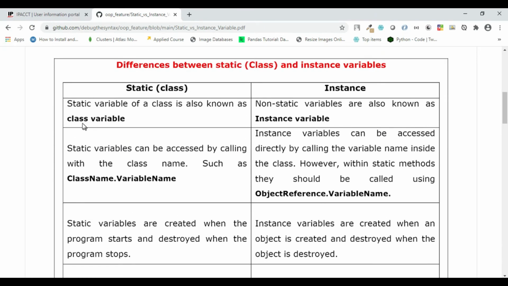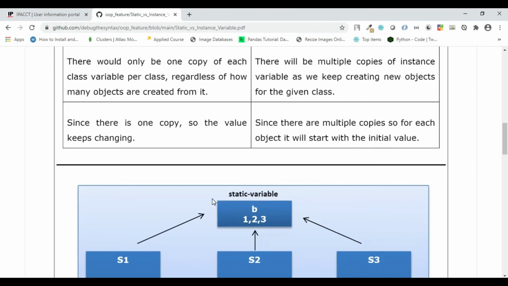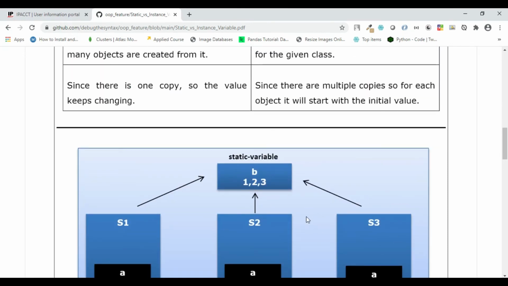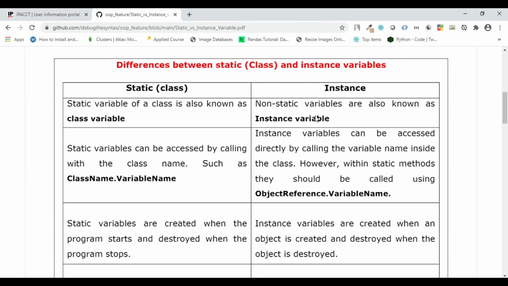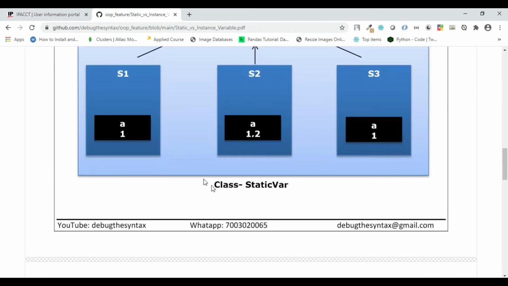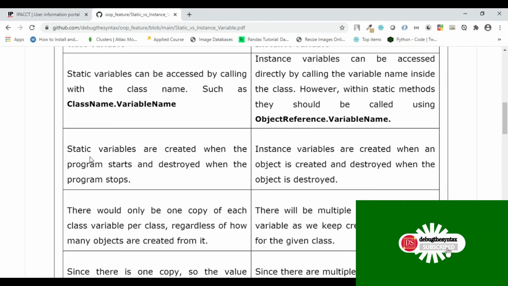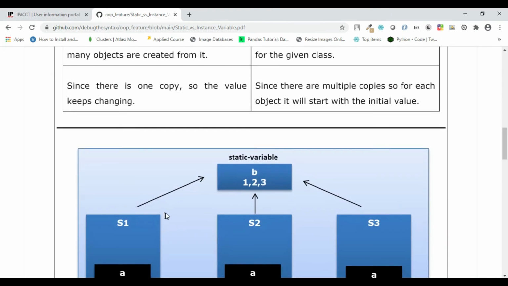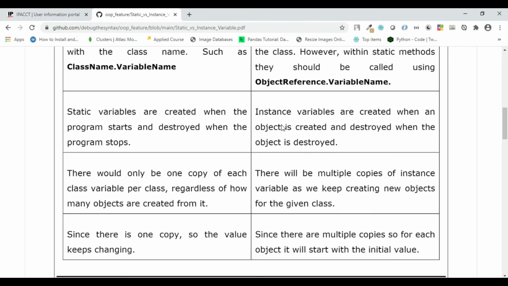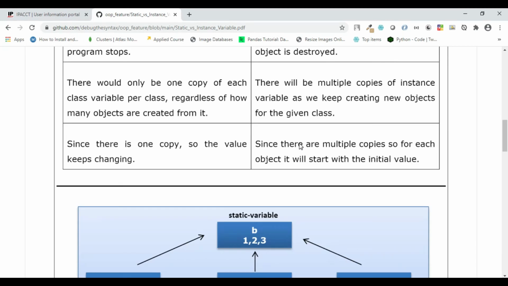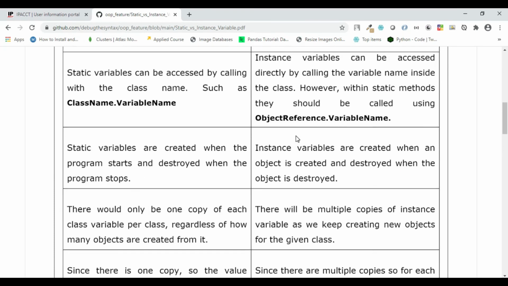The static variable can also be called a class variable, because it is associated with the entire class, as the picture portrayed. This is common to the whole class, and this is specific to a given instance. See, this is specific to s1, s2, and s3. Now, static variables are created with the program and destroyed with the program. Obviously, it's a common variable, so the life of this variable will be associated with the whole program. But this is not so for an instance variable, because it is restricted within the object. As long as the object survives, the variable will be there, and the moment you go out of the object, the variable will be of no use.